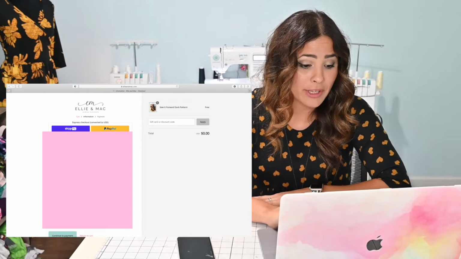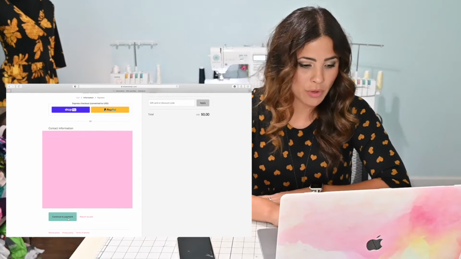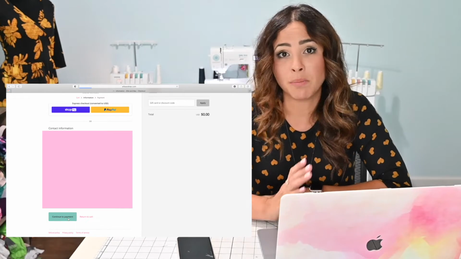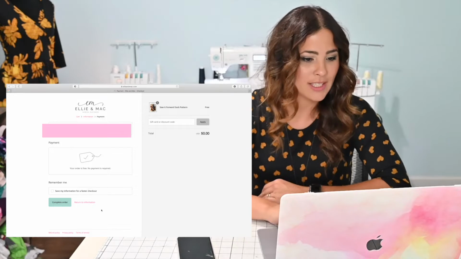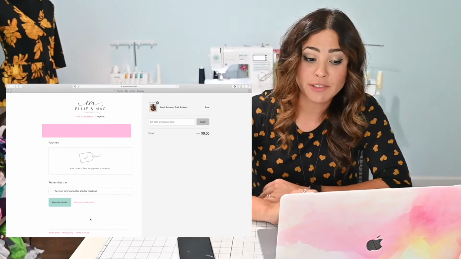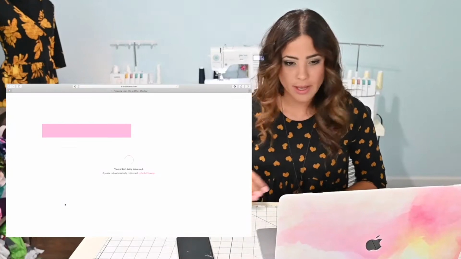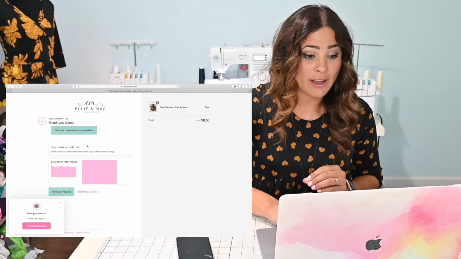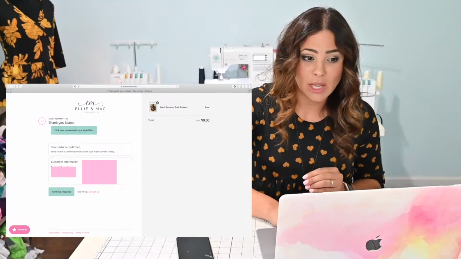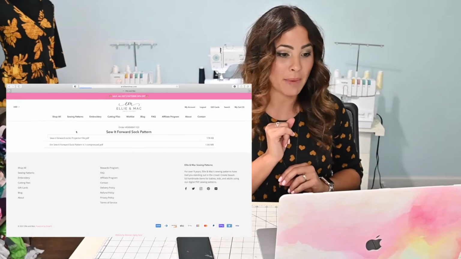So once I've created my account, I'm going to go to continue to payment. We'll put our payment. There is no payment because it's $0. It says order is completed. It's free, no payment required. All right, so let's complete the order and let's download this pattern. All right, so now that we are completed, we're gonna click here to download your digital file. So let's click that button.